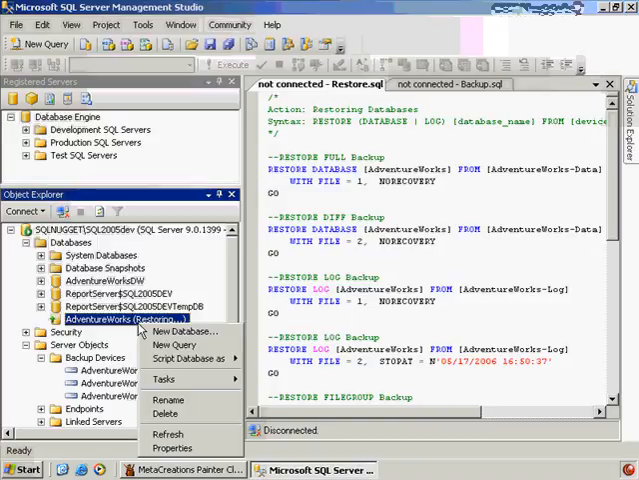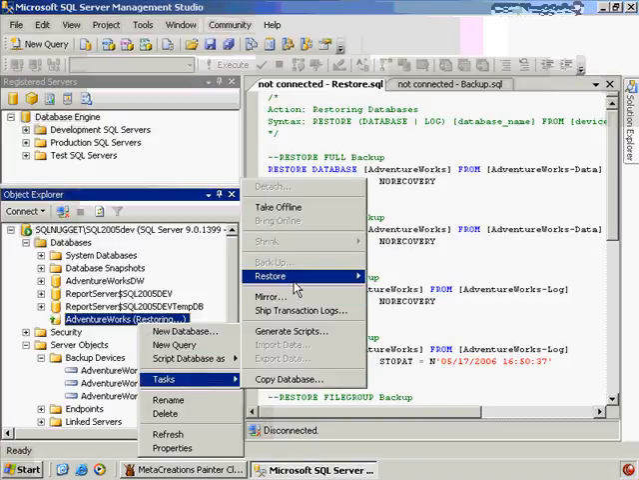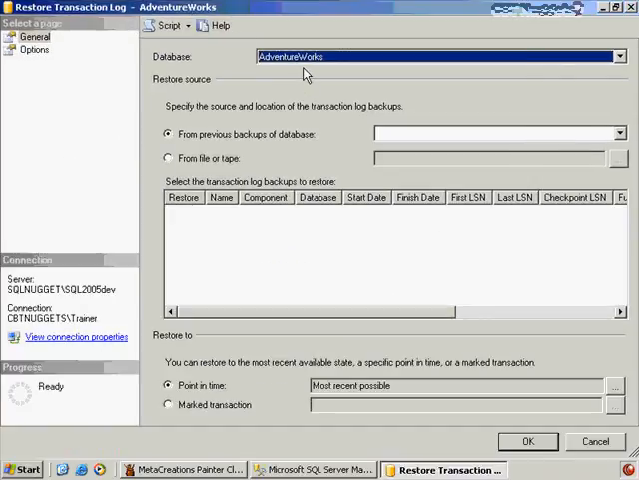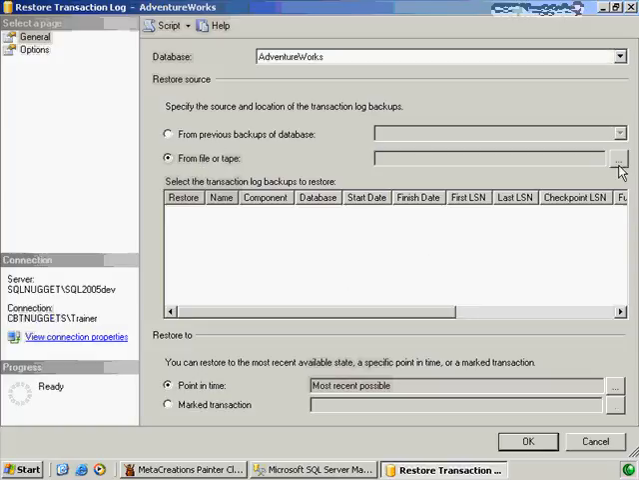I'll right click on the database, go to tasks, go to restore. This time we'll choose transaction log, and now we have some more options. Again, we're restoring to our AdventureWorks database. If you're using those temporary files, it'll try to keep a history and read from the backup history in the actual database. But since we don't have any, we're going to go from file or tape.